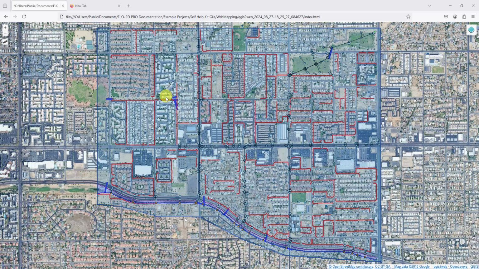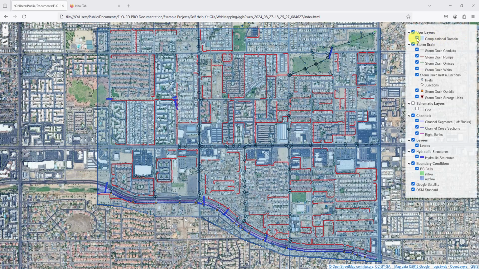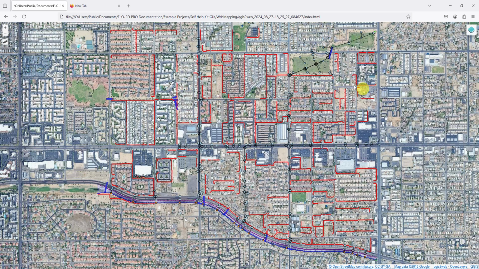Okay, so now that you're in here, you can see your project is now published to a website. If you want to take a look at the layers, say for example you want to hide the comp domain, you can just turn it off. Or if you want to turn the grid on, you can do that. If you click one of these nodes, it'll pop up the attributes of that node. Do the same thing with the lines. If you click one of the lines, it'll pop up the attributes of that line.